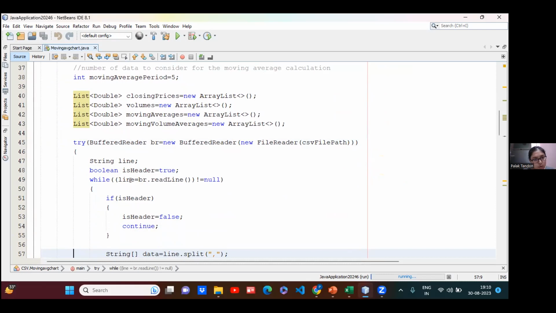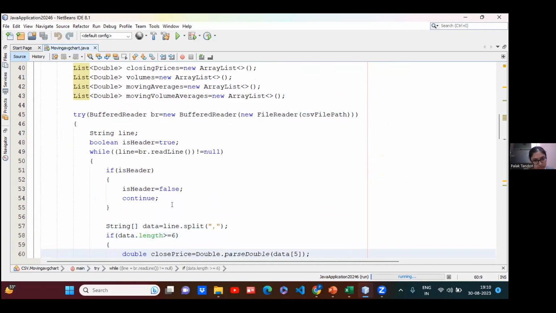Then I have started a loop, and this loop will iterate till we reach the end of the CSV file. It will cover each and every line of the file. Here I have checked if header is true, then we'll initialize this to false, and then we'll continue the iteration. Here the if block basically tells us to skip the header part. Header part includes the date, open price, like the labels which were given. So we have to skip that and just come to the part which has data.